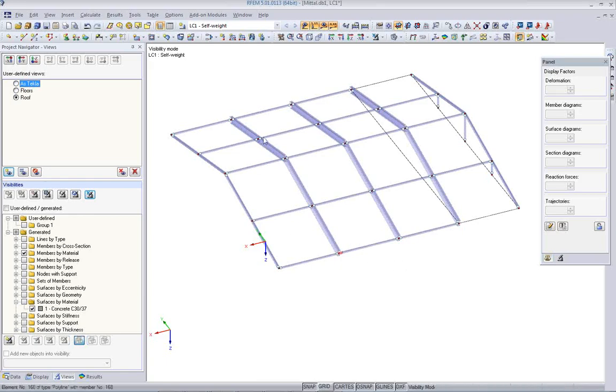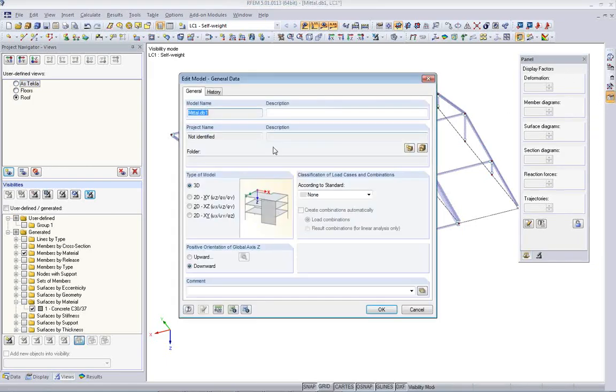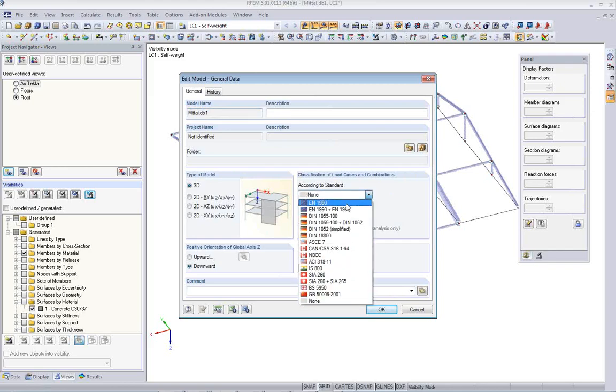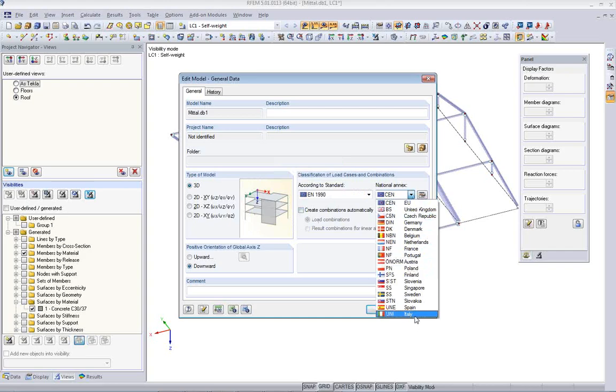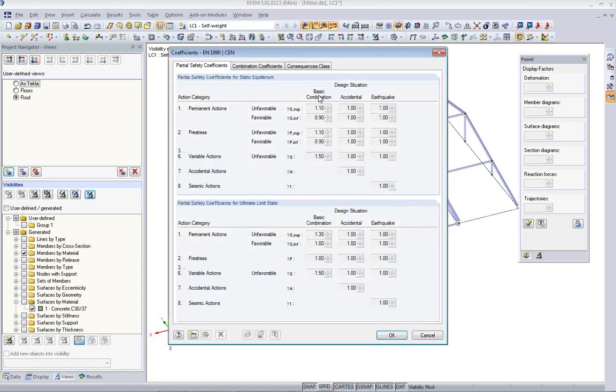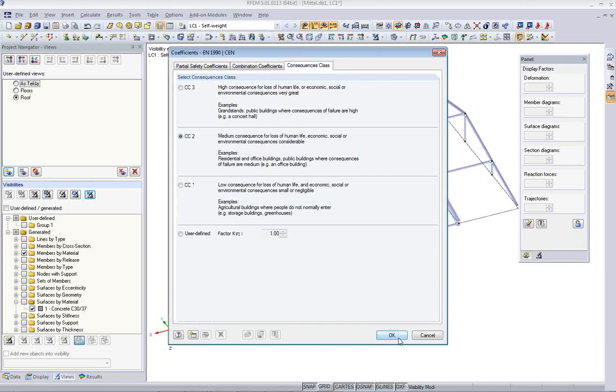Okay, let's start with the loading. When I go to the general data of the model, I can set up the load cases and combinations according to a certain code. I'll use Eurocode for this. I have here the various national annexes. Because we have an international audience today, I use the general Eurocode settings, which are available in the detail settings, and we have here access to partial safety factors, combination factors, consequence classes.